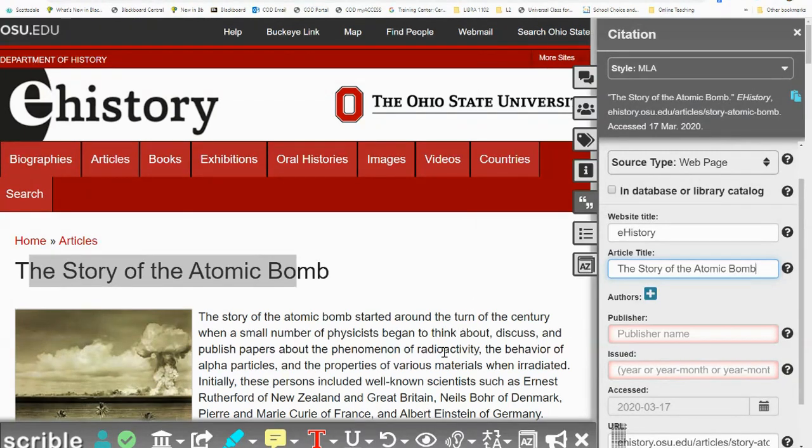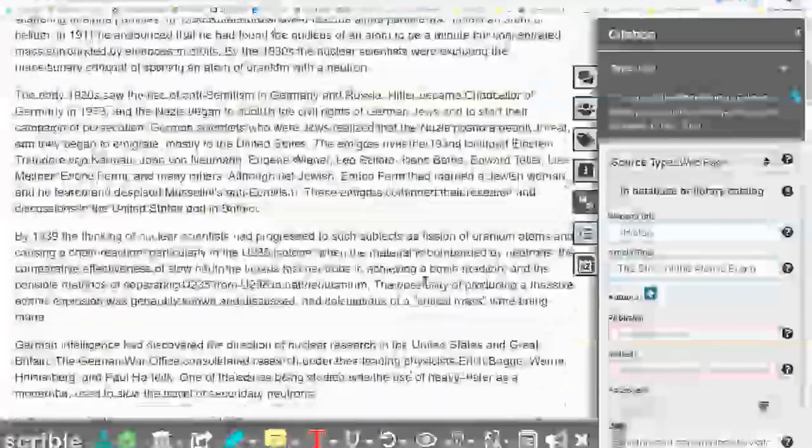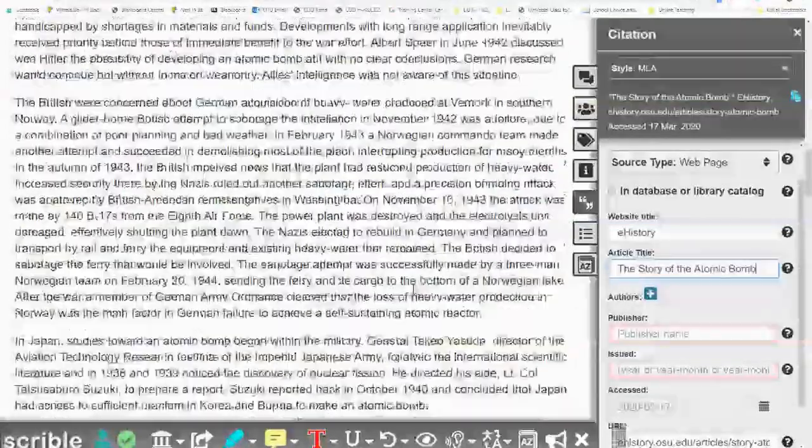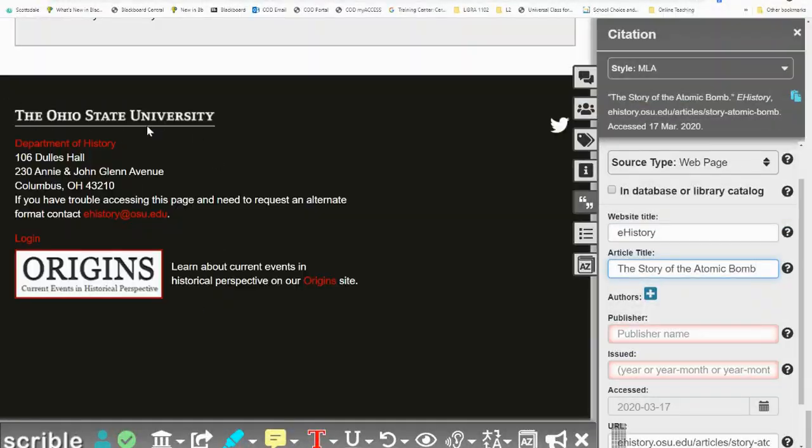But we're still missing a publisher. And this up here at the top, this is a clue to me, The Ohio State University. It's from the Department of History. They've created a website called eHistory, and it comes from The Ohio State University. So I'm going to look at the bottom just to make sure. And it does say The Ohio State University, Department of History. So because the university is over the Department of History, we'll actually put them in as the publisher.